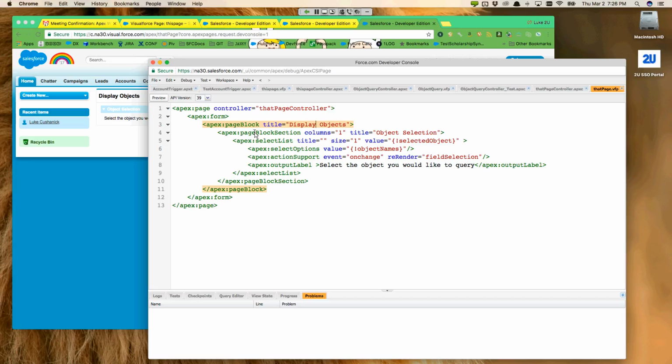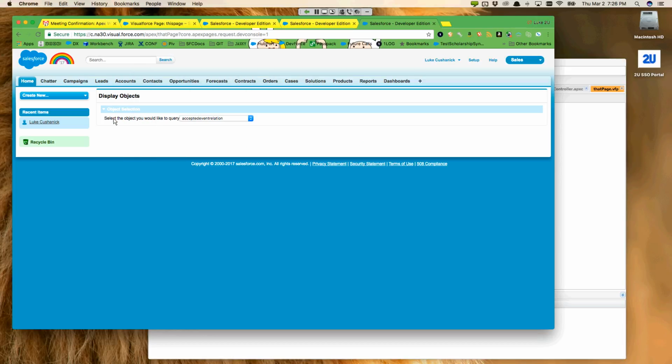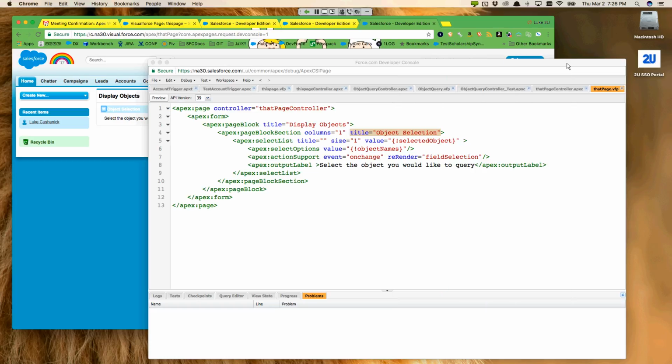And we'll take a look at our next element here, the Apex page block section. Once again, it has a title, object selection. And we can see that showing up here as the section header. By using a page block section, that's what gives us the drop-down arrow in VisualForce that allows that to be hidden or revealed. And it's really a great convenience in developing VisualForce that you don't have to include the necessary code that would provide interface actions like that.